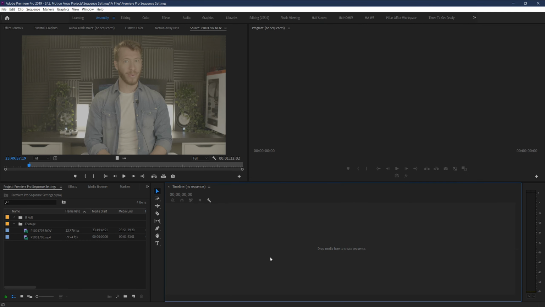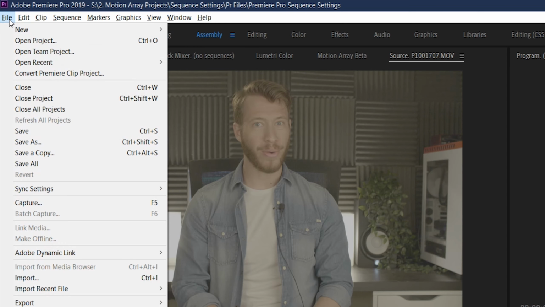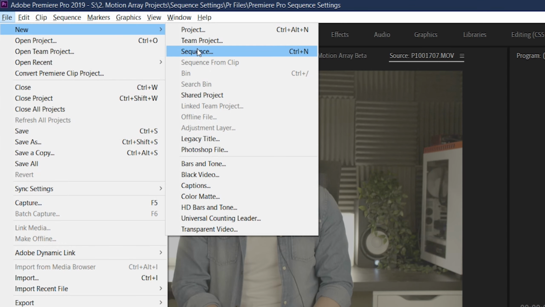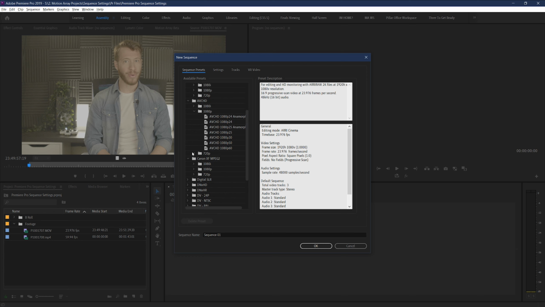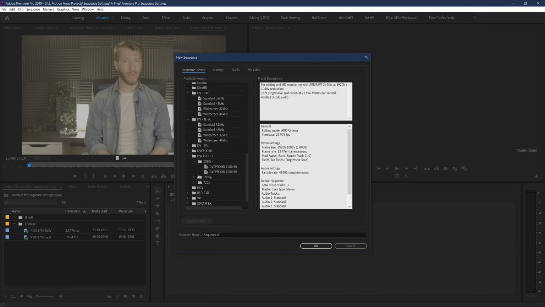So if you've tried to set up your sequence before by going up to File, New, Sequence, you've probably encountered the daunting notion of having to select from all of these different options. Well, happy to say that you actually don't have to. You don't even have to worry about what the best sequence settings are, because it doesn't technically exist. There's not one best sequence setting.